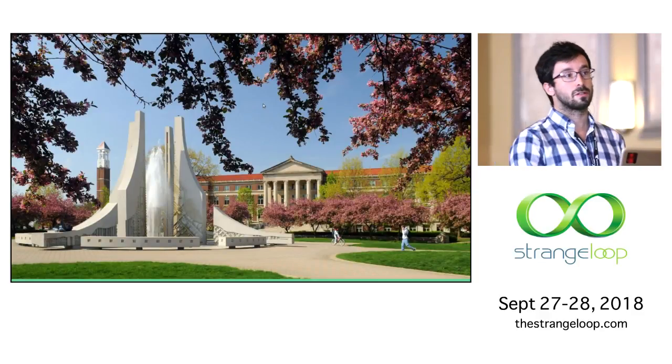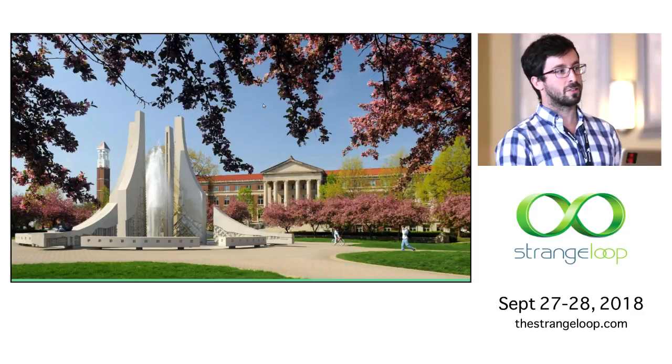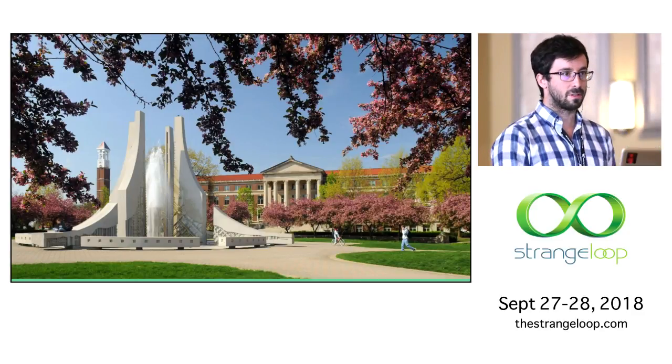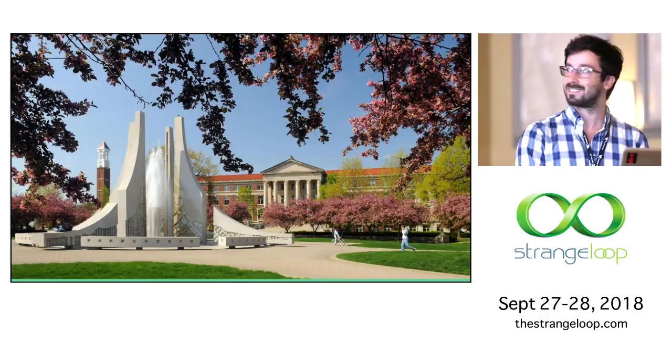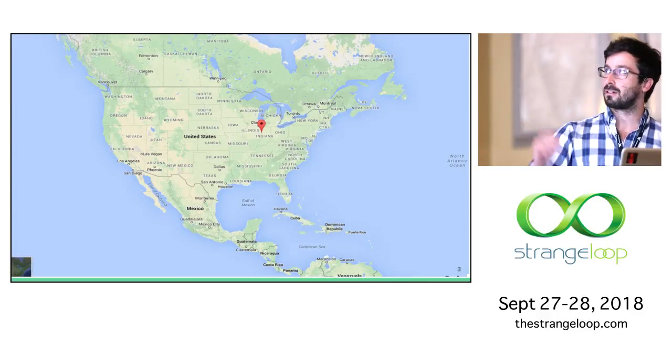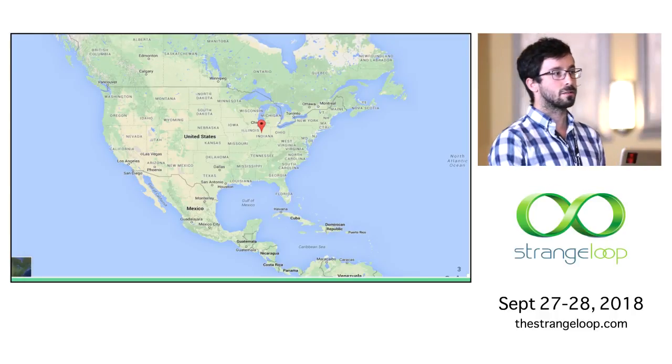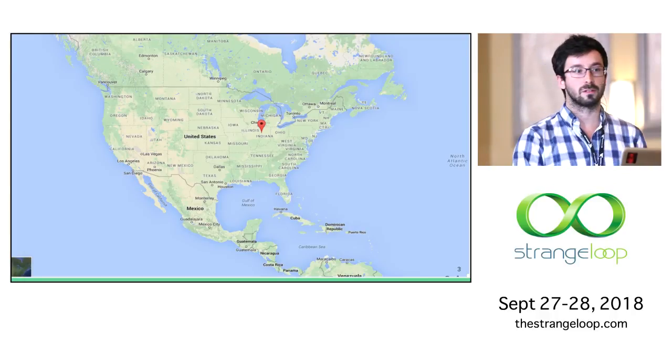Purdue University is a public university in Indiana. It's pretty during the summer, a little bit less during the winter, so be careful. If you fly across the United States, it's between Indianapolis and Chicago, so it's in the Midwest, not too far from here.